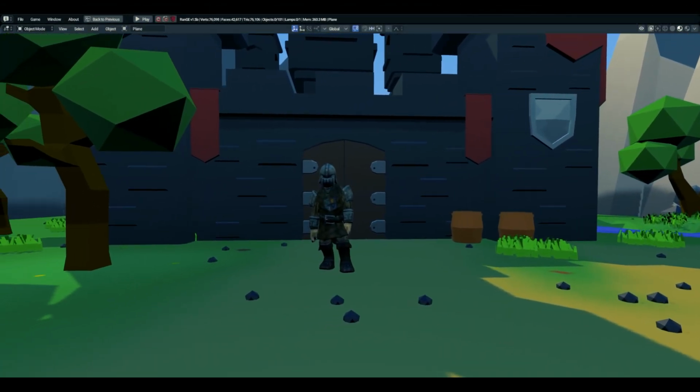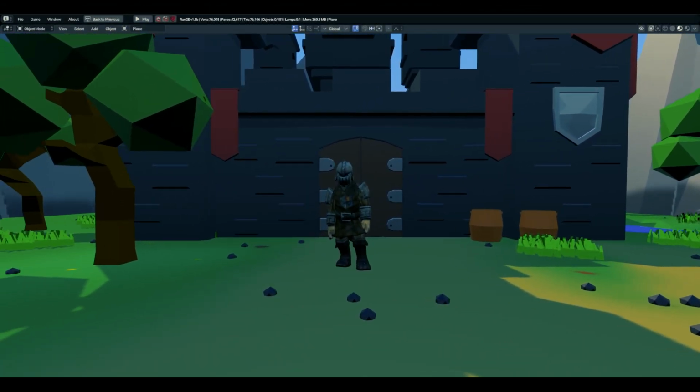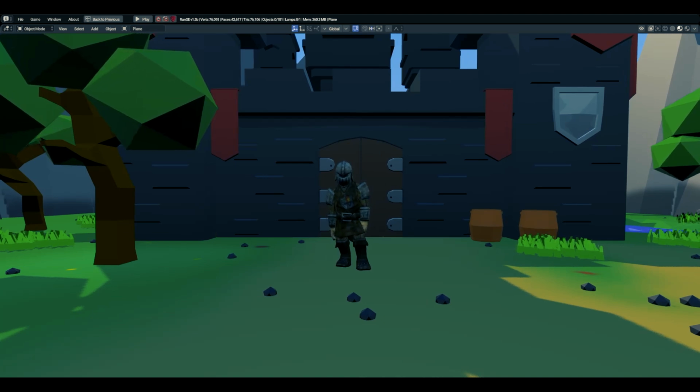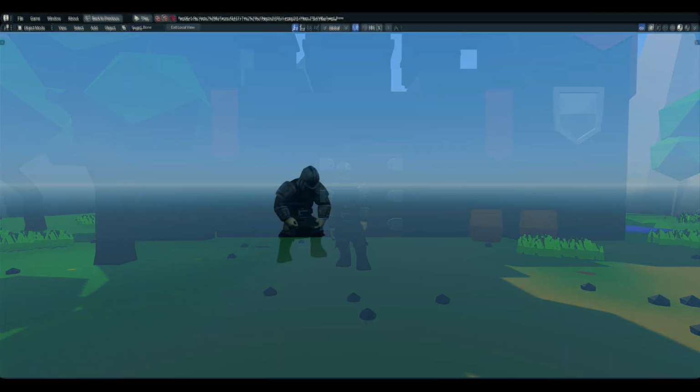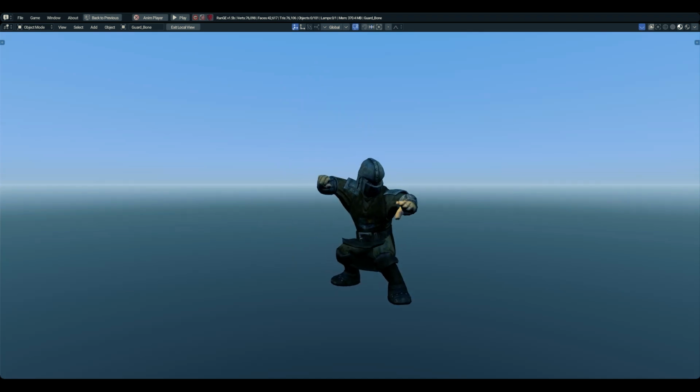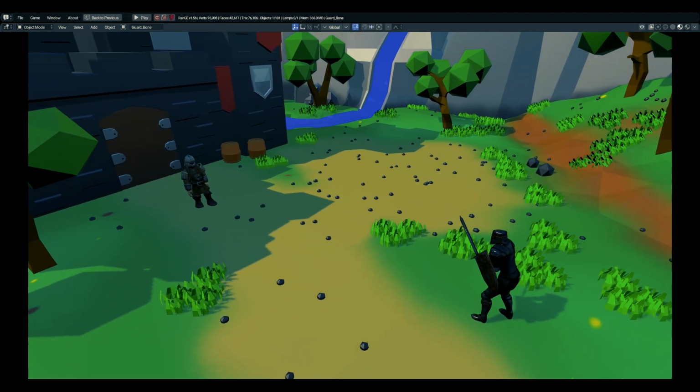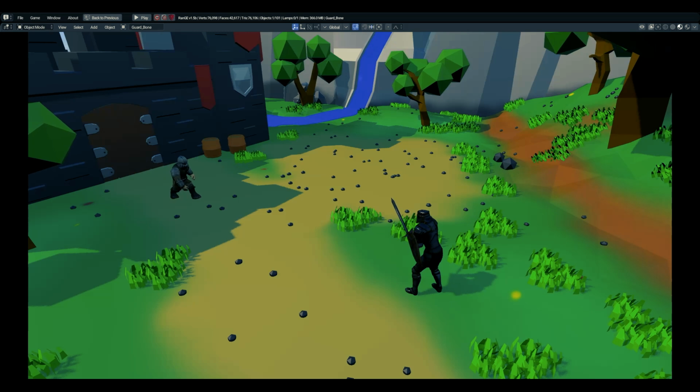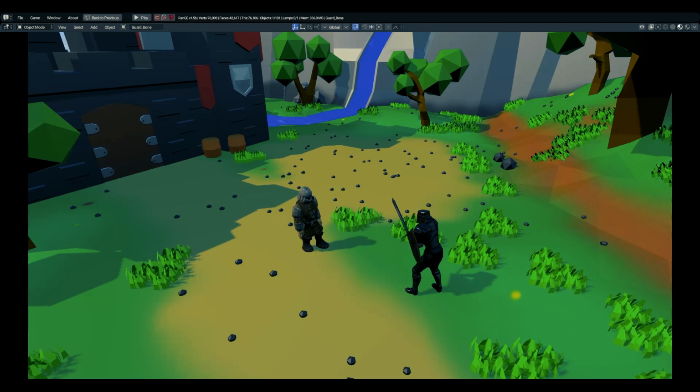So, let's show this with this guard as an example. He is alone and his goal is just to defend the fort. But luckily, he has a special attack. It looks like the guard has spotted an enemy and it's time to attack. So guard, use your special attack.